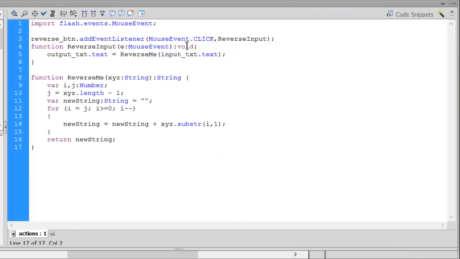So my reverse button is calling this function reverseInput. I'm calling reverseMe, which is a user function or a custom function, and I'm passing it the text property that is in the input_txt input text box. So reverseMe calls the function here, reverseMe. My input text is going into a string called xyz. It's going to return a string back. So I need to convert my result into a string before I put it in the output text box.